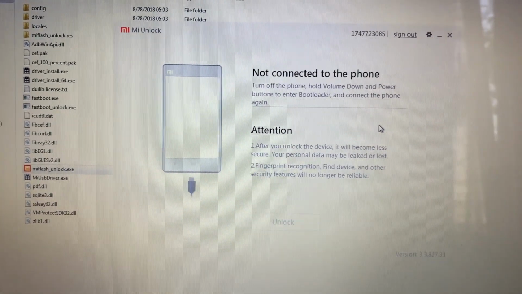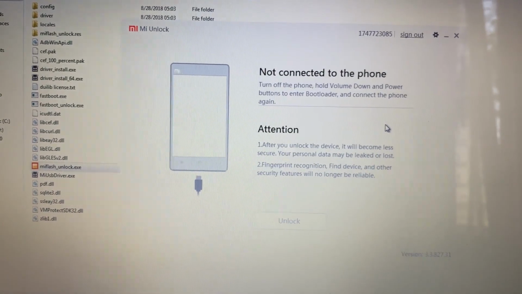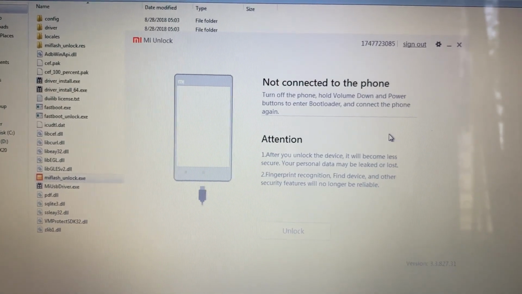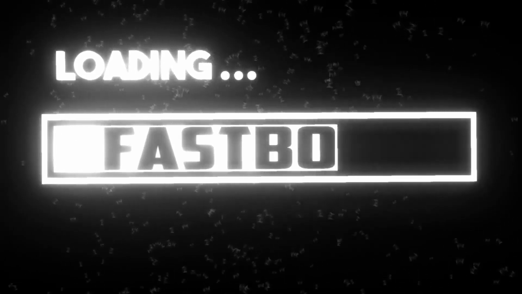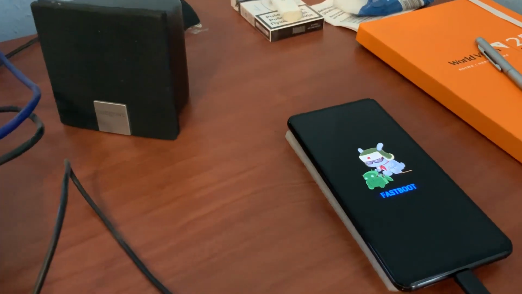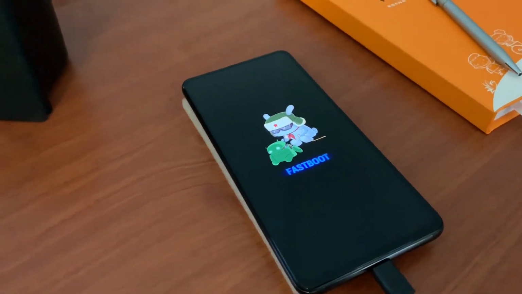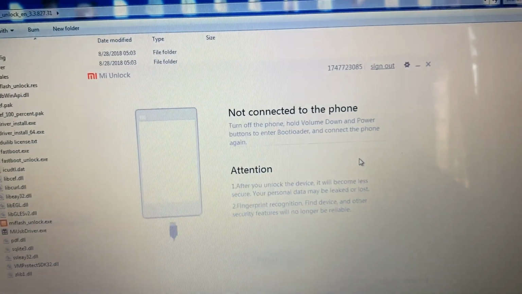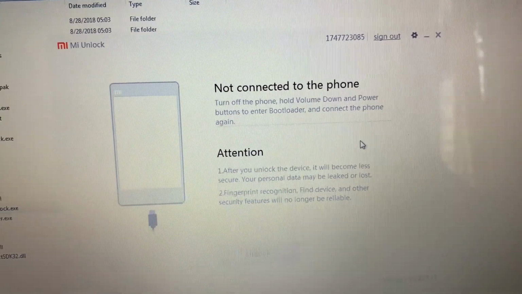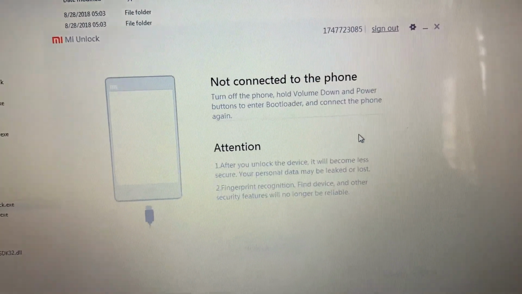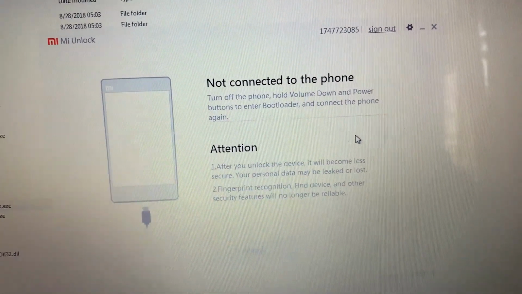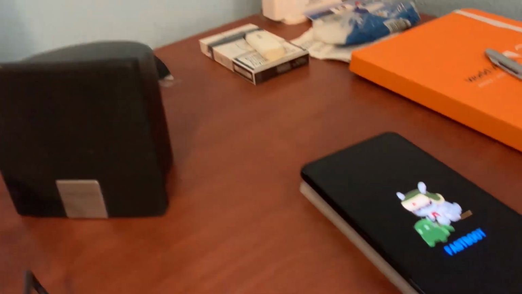Let's do that and then connect, and see what it's saying. We are in fastboot mode. As you can see, we did the trick. The software is saying turn off the phone, hold volume down and power buttons to enter bootloader and connect the phone again. We did that. We are in bootloader mode.